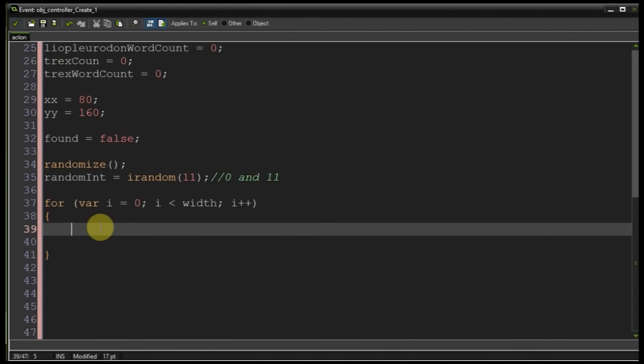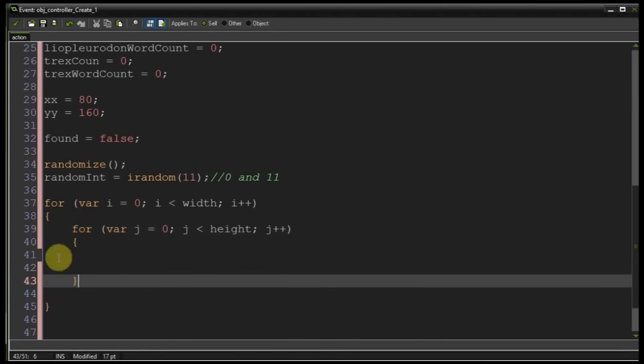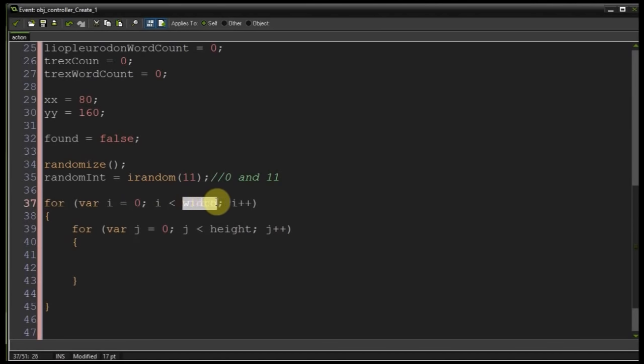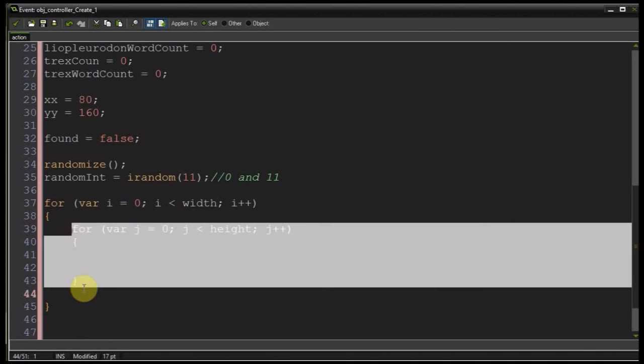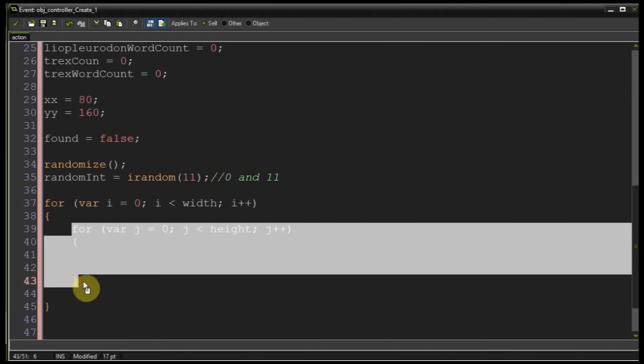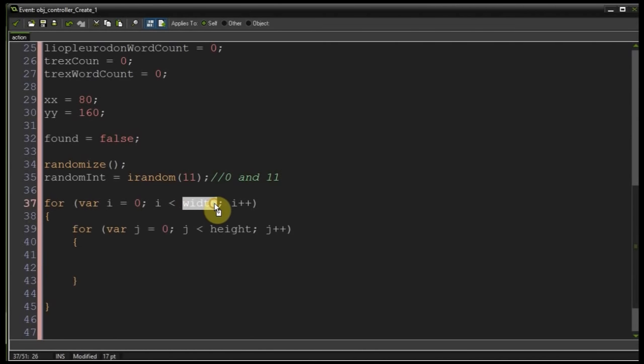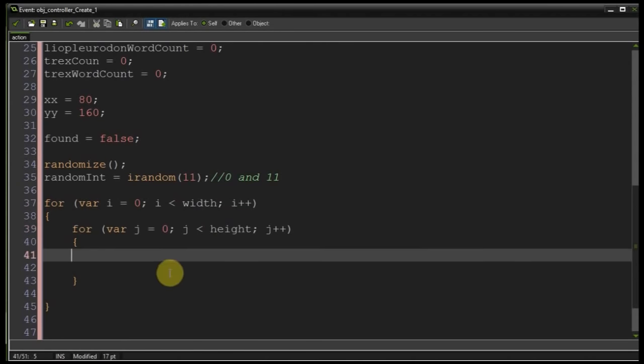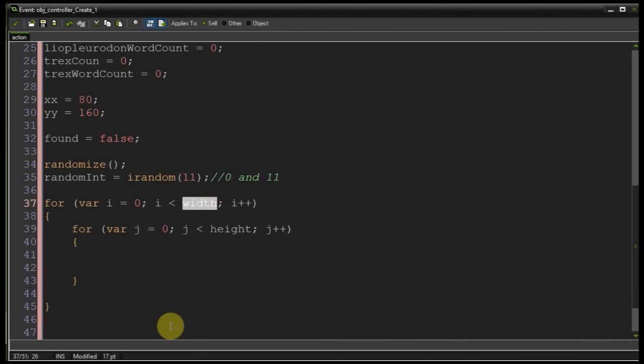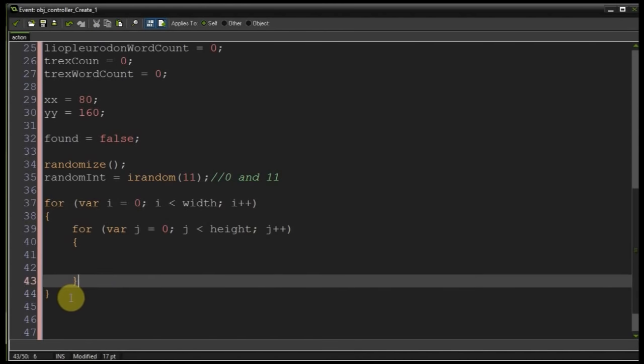Then we've got to do another for loop inside here that's going to do our height. Var j equals 0. j is less than height. j++. Okay, so there we've got our for loops. So for every one across, it's going to be doing so many down. So we worked out that the width was 8 maximum and the height was 3 maximum. So when it does the first width, it's going to do 3 down, and it's going to do the second width, and it's going to do another 3 down, and so on. And that's how it's going to populate our grid.